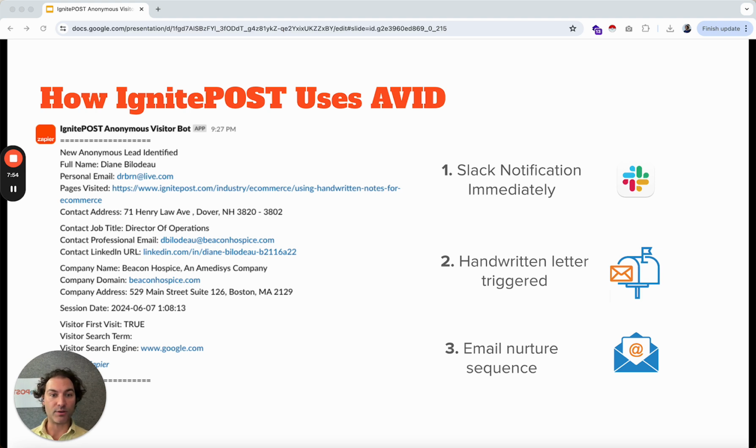The second thing that we do is we trigger a handwritten letter to this person if we are able to determine their postal address. So we send a handwritten letter immediately. And then what we do is we take that person and we put them into our email nurture sequence. Now, again, you can get super fancy with this, depending on how far down the rabbit hole you want to go. If you know that there's a specific page that someone is looking into, you can always give them very, very specific nurture sequences, as well as say specific things in the handwritten letter that you send. So we do all of those things.